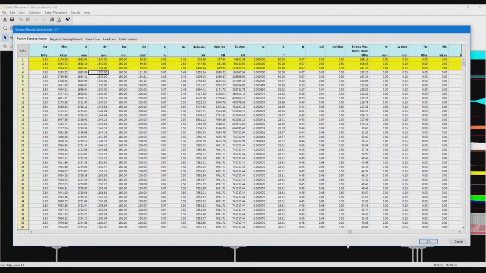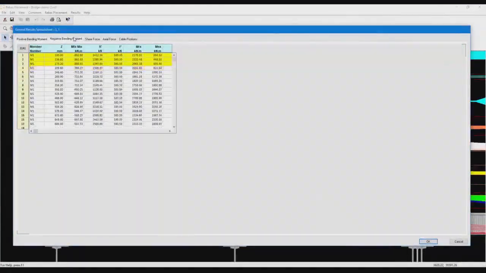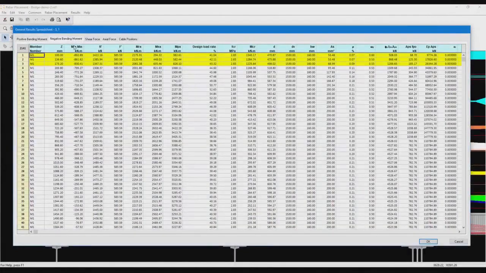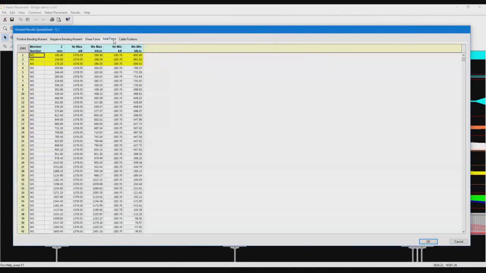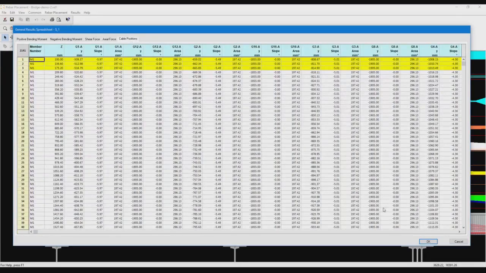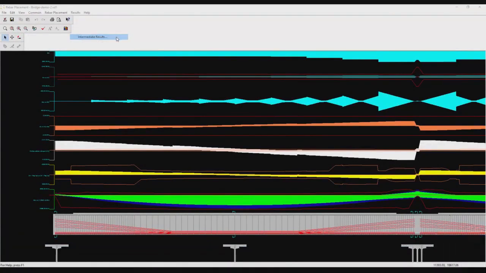So this is for positive bending moment. But anyway, it's the same thing, just the negative moment. We have calculation for shear force, values for axial and moment, and then the other one is just the cable position for pre-stressing. With pre-stressing active, there's more intermediate results we can bring up.